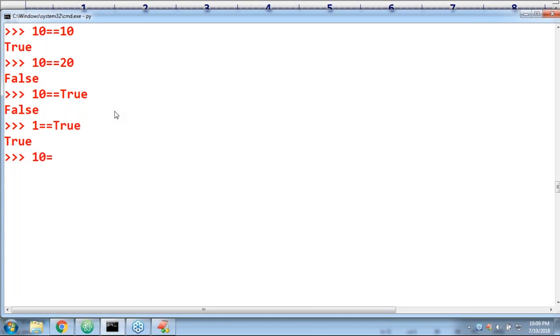Next, 10 double equal to "Durga", meaningless. But still, what answer are we going to get? False. Remember, we can use equality operators even for incompatible types also. If there is no compatibility, then the result is always false. That's all. We are never going to get any syntactical error. Remember.